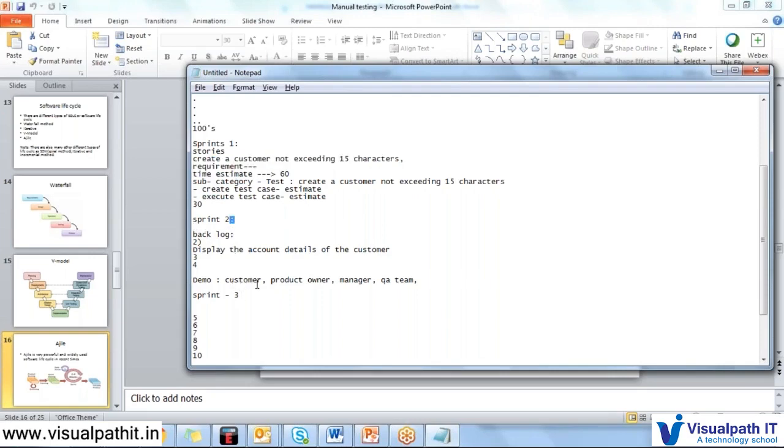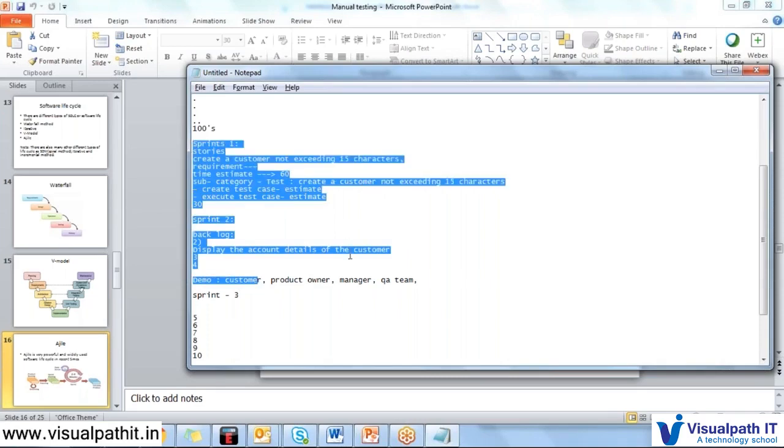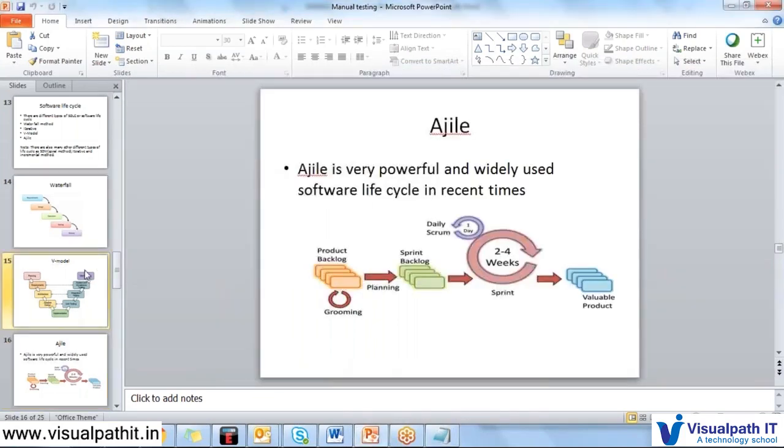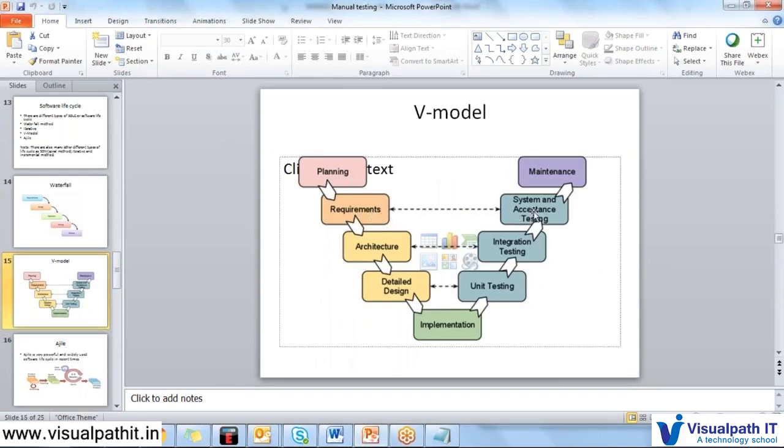Like this, every 2 sprints they give a demo. So what is the advantage of this over the V model? In the V model there is no demo. Each phase will go in parallel, everything will go in parallel, but there is no demo concept here. The requirement phase and test case writing phase, or the design phase and test case writing phase may go parallelly, but there is no demo, and there is no verification until the full software cycle is completed.